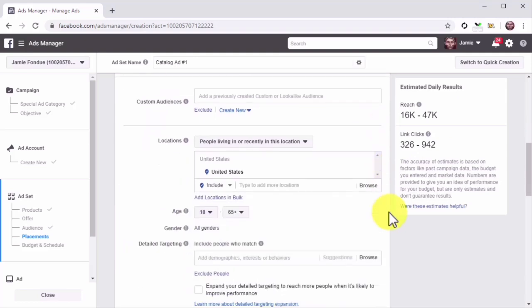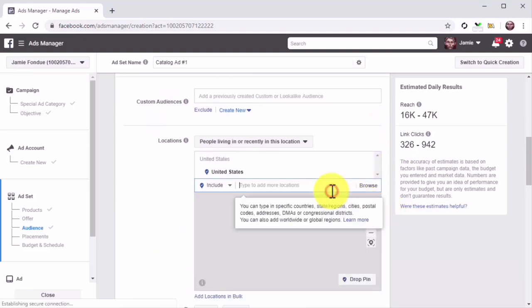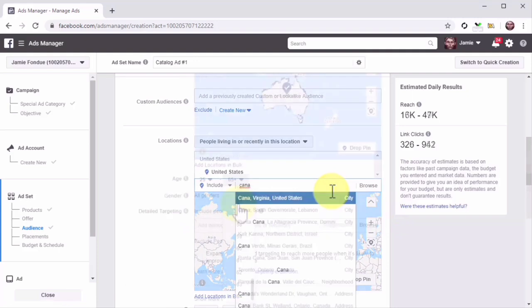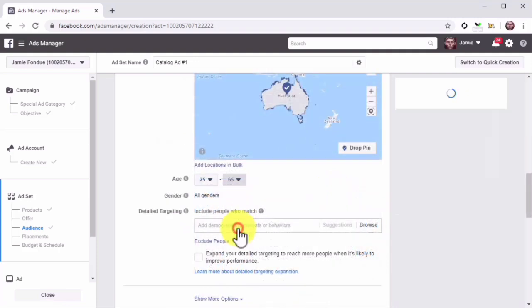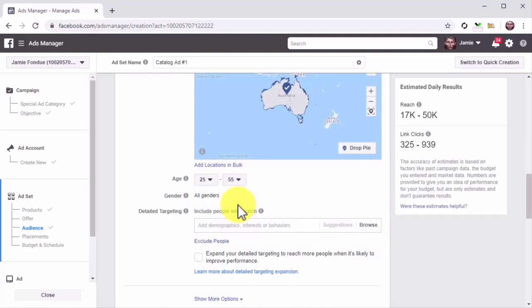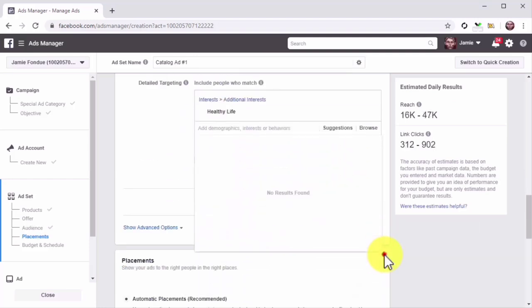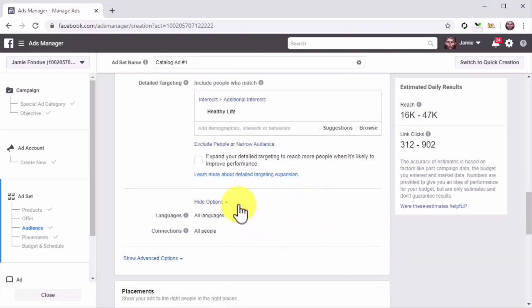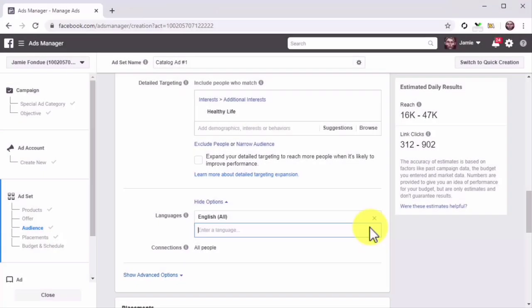Here we'll do like we've done on previous campaigns. First, we'll define locations. Next, we'll define ages. We'll skip gender and we will select detailed targeting criteria. Next, we're going to click on Show More Options to select our target language.